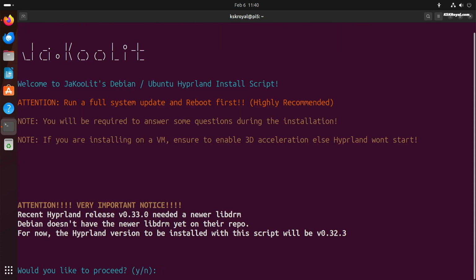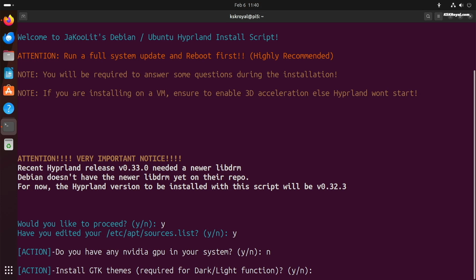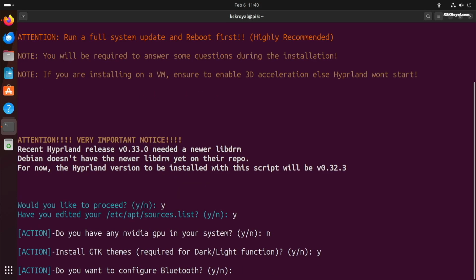Upon running the script, you will be prompted with some questions. Type Y to proceed with the HyprLand setup. Follow the instructions precisely. Type N for no for NVIDIA GPU. Go ahead and install GTK themes, configure Bluetooth, and install Thunar File Manager.